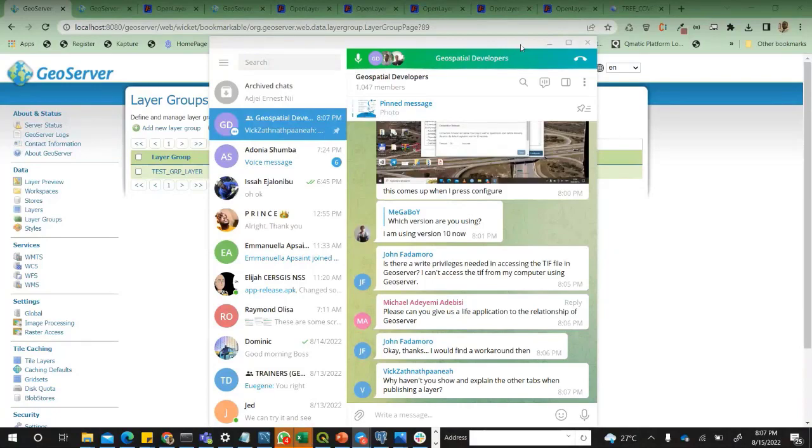Why haven't you shown and explained the other tabs when publishing a layer? Yeah, as I made mention, if I'm supposed to touch base on everything on the Geoserver, we can't finish our 8 weeks. I said it's a mentorship program. I'm touching base on the key things that will help us get on our objectives. It's up to you to read more and know what the other layers or functionalities are.